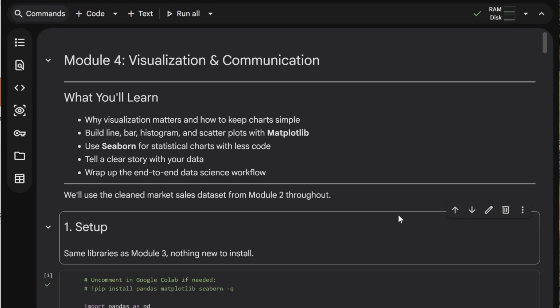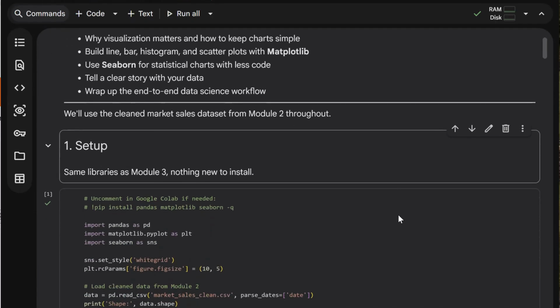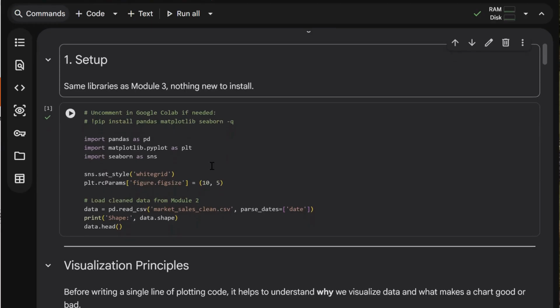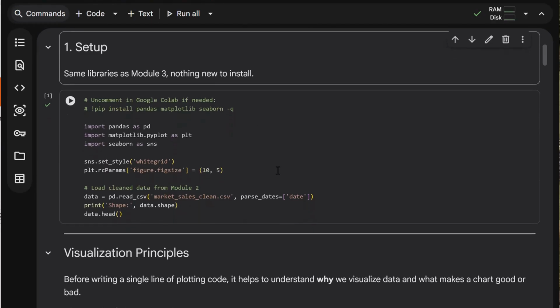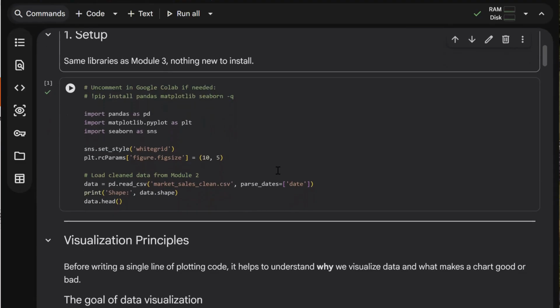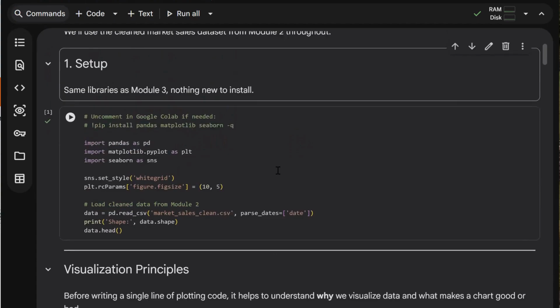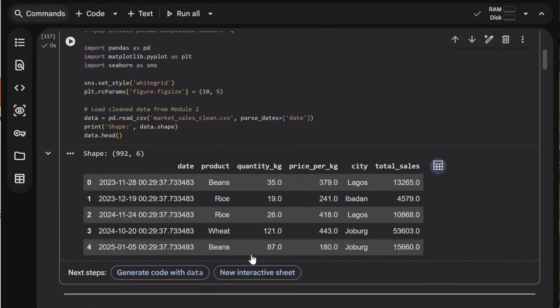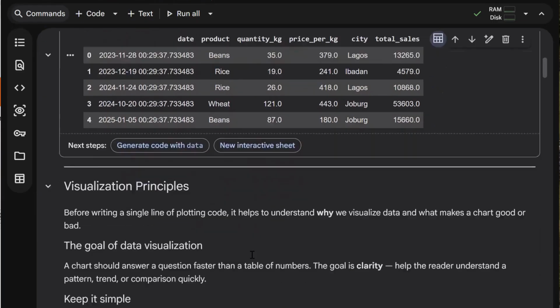I would like to call that the data analytics workflow. So we'll continue to use our Module 2 cleaned data set, which of course by this time I believe every one of us has. Now this is the setup that we talked about earlier on. We will still continue using that. So here, let's run this first, just to make sure we have our data set intact. Yes, we do have it.